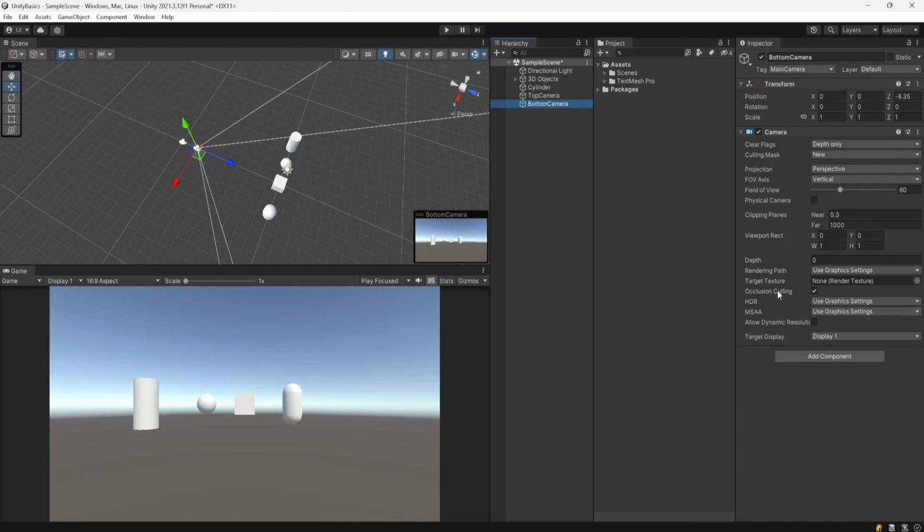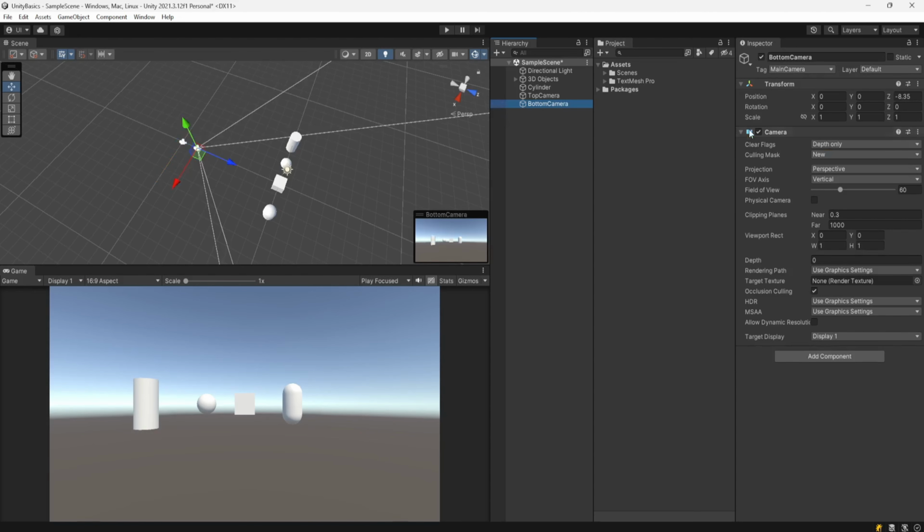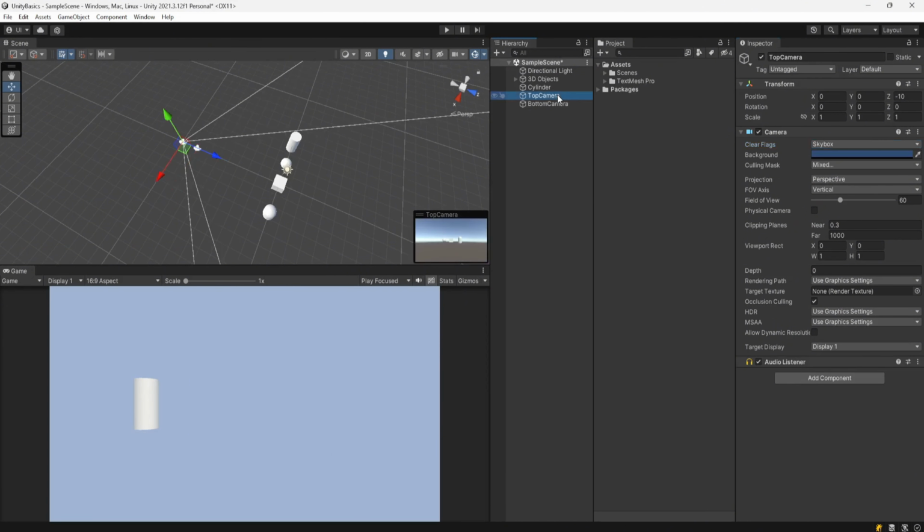Our next property is depth. As of now you can see both the cameras have depth 0. Now if I change the bottom camera to, for example, skybox or solid color, something different, you cannot see the other objects, although both the cameras are active and both the cameras are almost in the same position. Now here depth plays a major role.